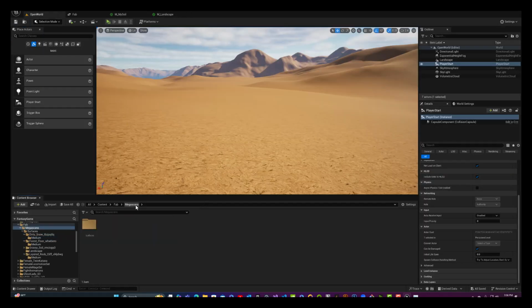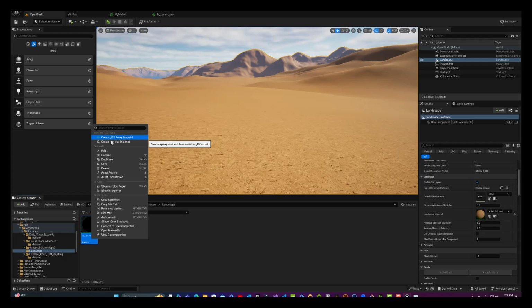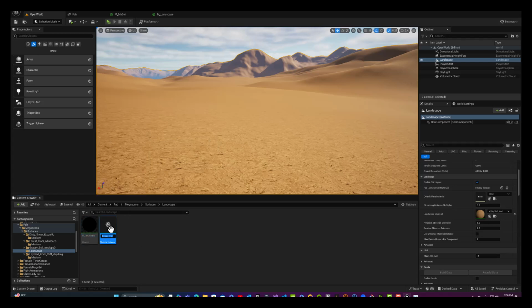And now we're going to take a big step, okay? So let's go back to surfaces, into our landscape folder, and what we're going to do is select the landscape, right-click this and make a material instance, okay? And we are going to replace the material that's on there now with our instance, okay? So let's go ahead and do that. And now you're going to probably be a little bit alarmed at first because it's very likely that this landscape is going to turn black.